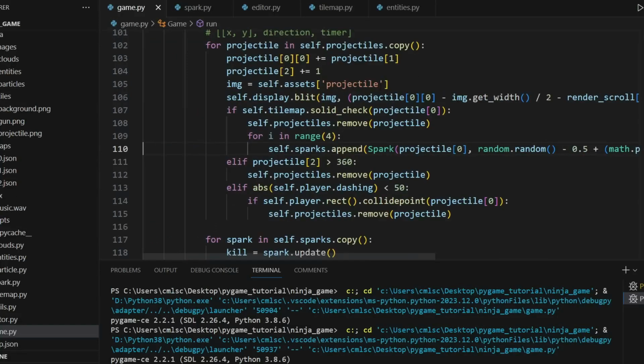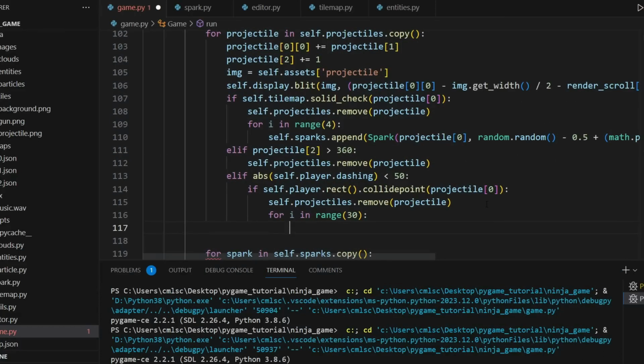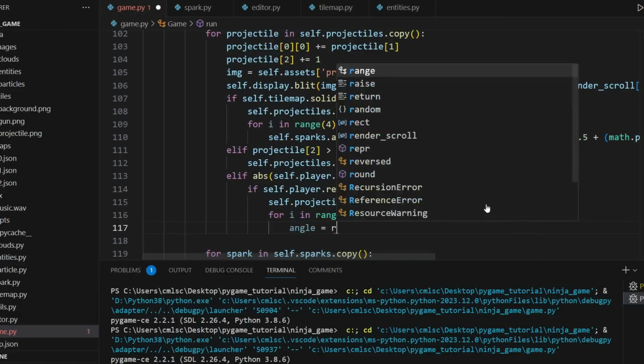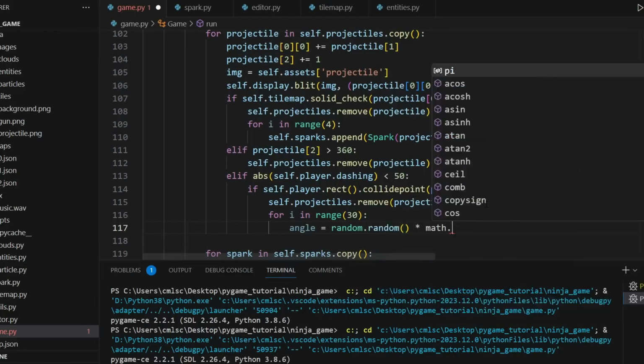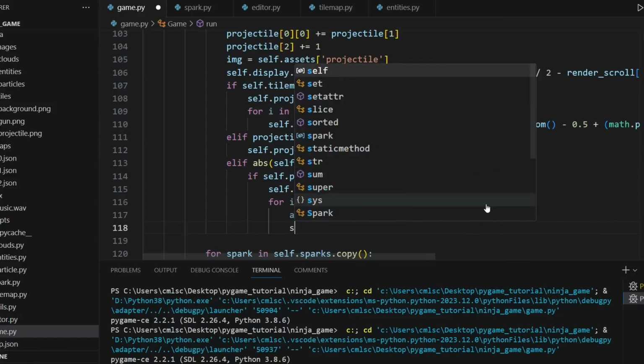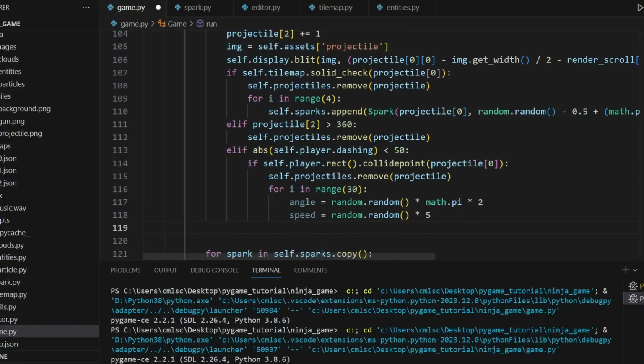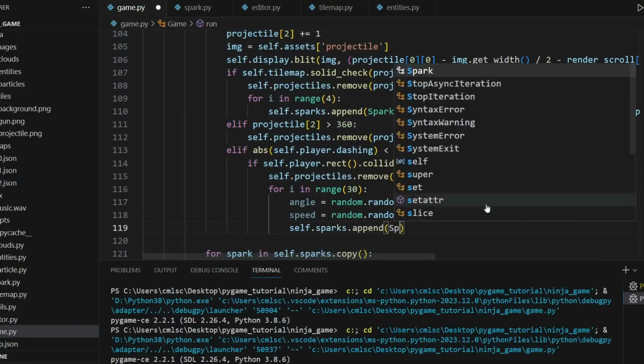So the last one I want to deal with, and this is going to be the big one, is when the projectile hits the player. So what we'll do here is for i in range. We're not going to do 4, we're going to do 30. We're going to spawn 30 sparks here. And for this one, I'm going to write out the arguments beforehand. So we'll do angle equals random.random times math.pi times 2. Remember that full circle is 2 times pi. So random.random times that will give you a random angle in a circle. And then we'll do speed equals random.random times 5. And then we'll just do self.sparks.append spark.